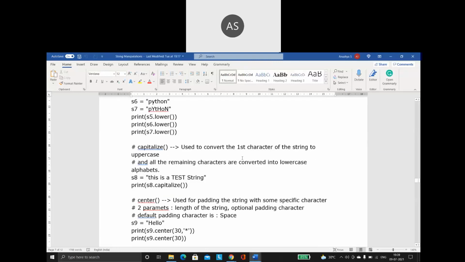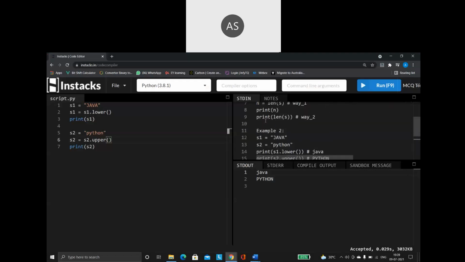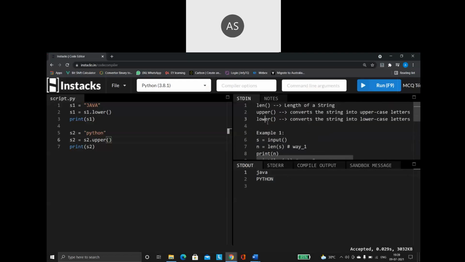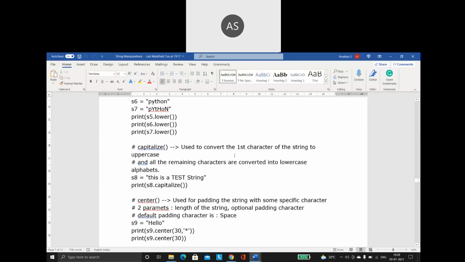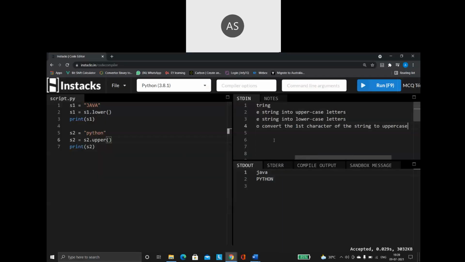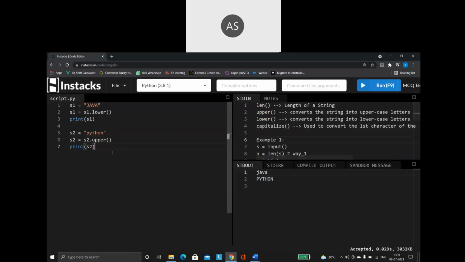Okay. So the next function I'm going to go through is called capitalize. What do you mean by this capitalize function? The capitalize function is used to convert the first character of the string to uppercase. So remember this very carefully: only the first character of a string will be converted into an uppercase.